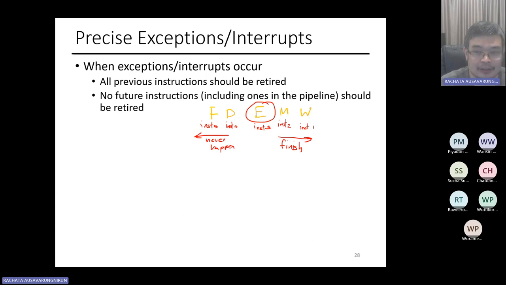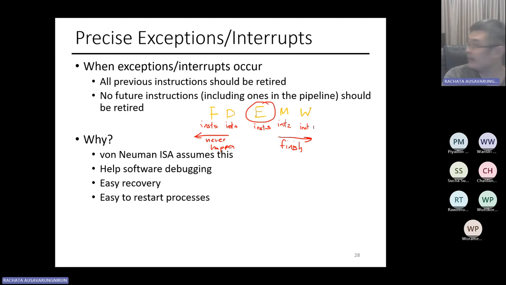From the programmer's point of view, this is what should happen. Instructions one and two are done. Instruction three caused the interrupt. Instruction four or five doesn't matter. It should never even exist until that point when you have the interrupt happen, right? Why is this a problem? Because of sequential instruction processing. It assumes that instruction one is finished before two, two finished before three, three finished before four, finished before five. And this helps software debugging.